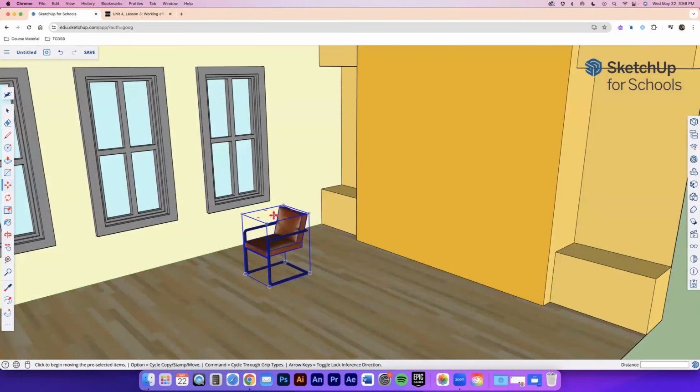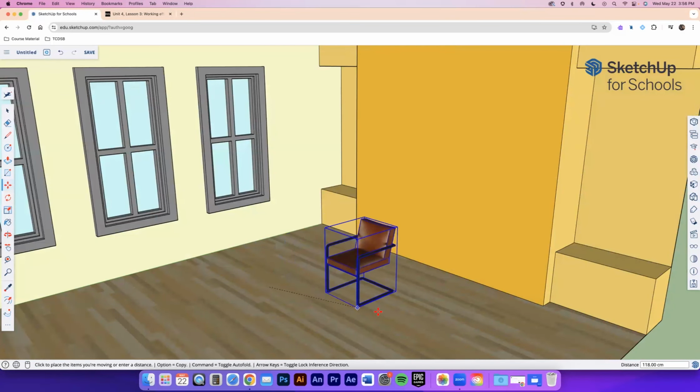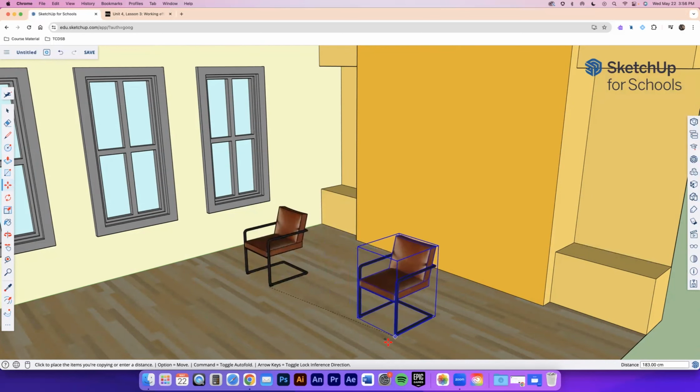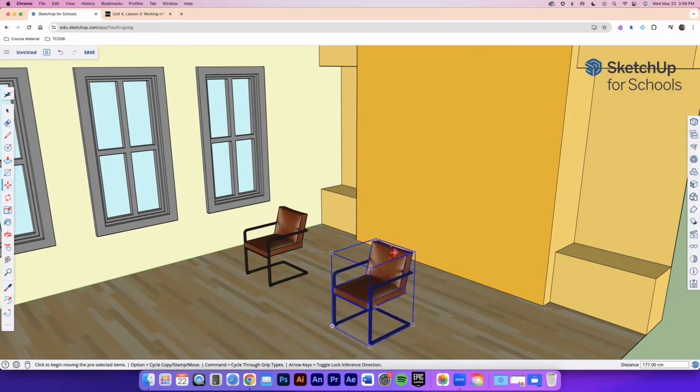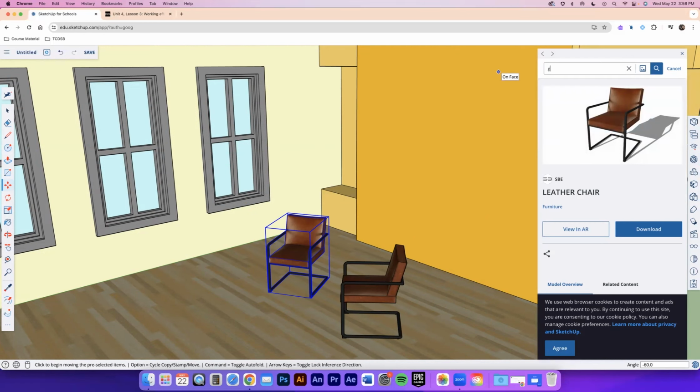That's fine. I'm going to make a duplicate of my chair by clicking and dragging and then tapping Option on my keyboard so I have an additional chair. I will then rotate each chair and add in a glass table.